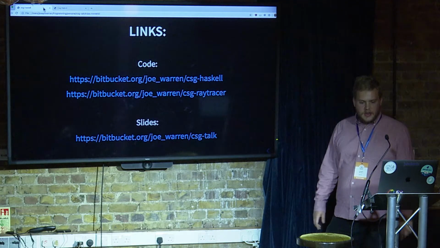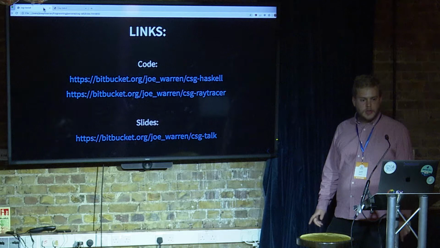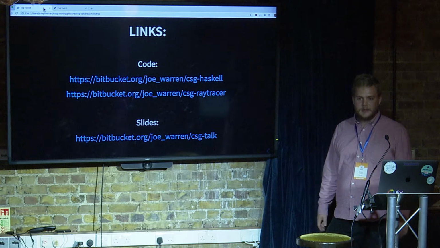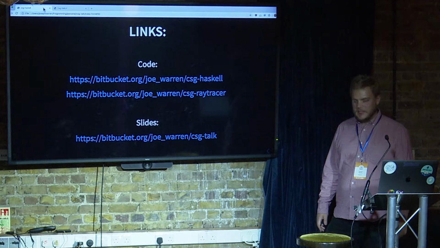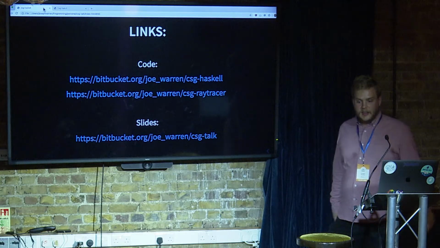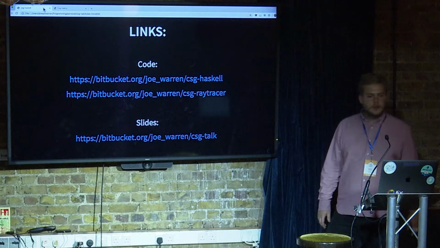Code for this is online. None of this is on Hackage, but it's on Bitbucket. This CAD implementation and the ray tracer are separate. The robot arm's separate again, as is the phone case, and as are the slides. Thank you.